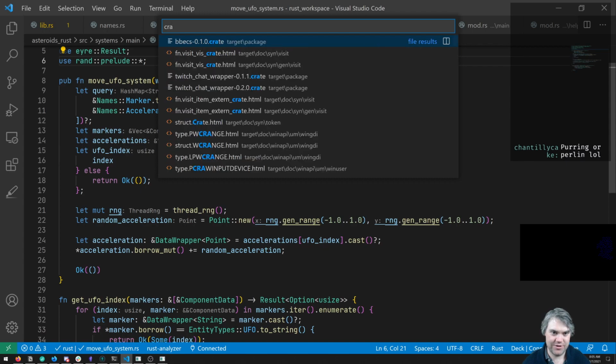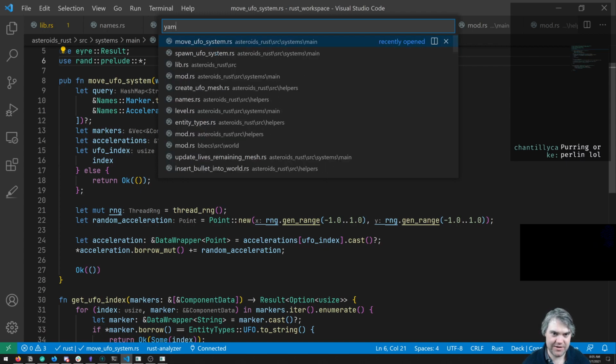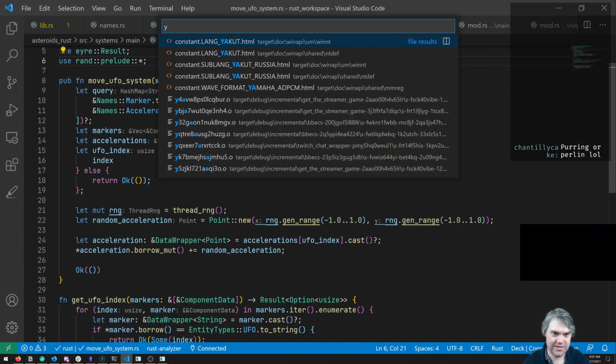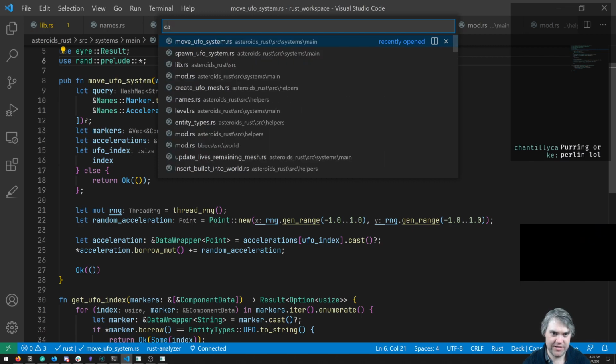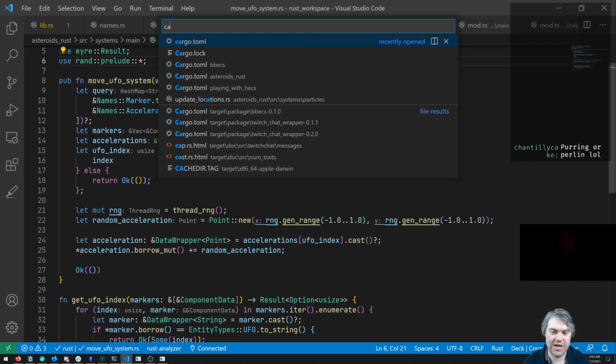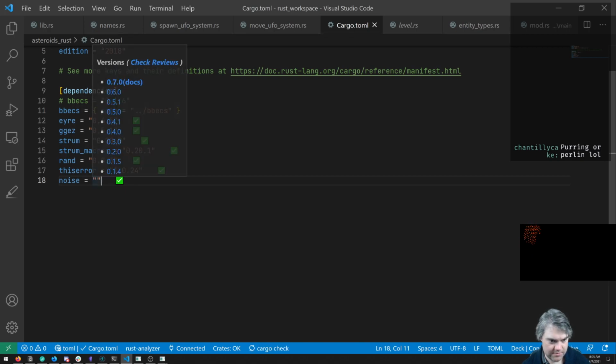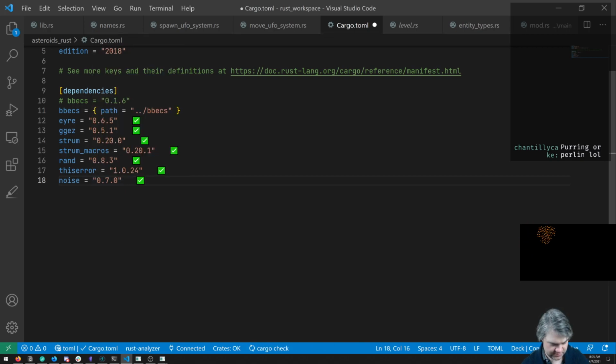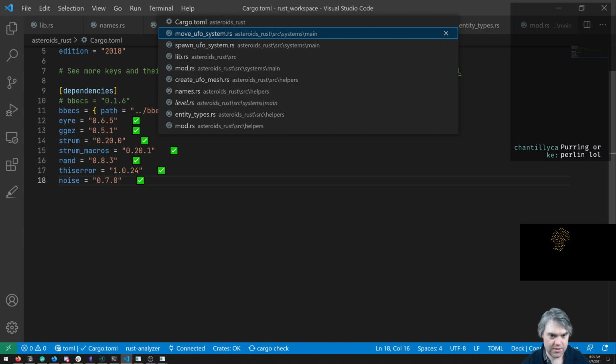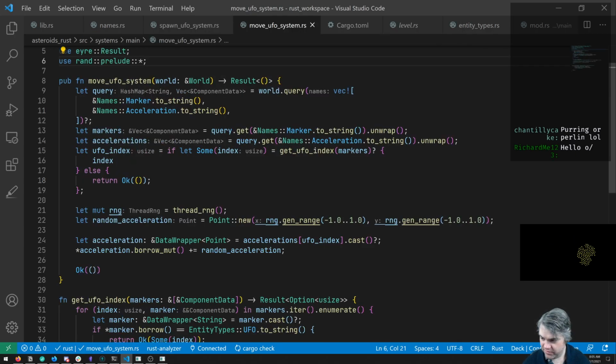All right, so we want our YAML file. YAML, wait, I go to TOML, not YAML. So we want noise 0. Okay, then come back into move UFO.